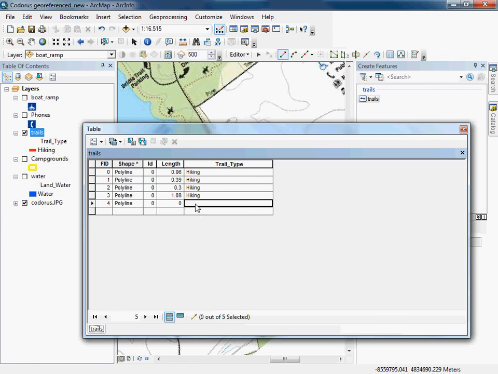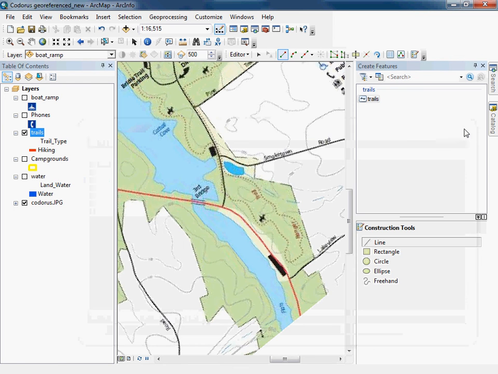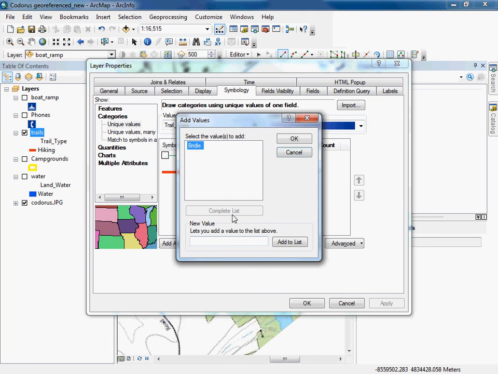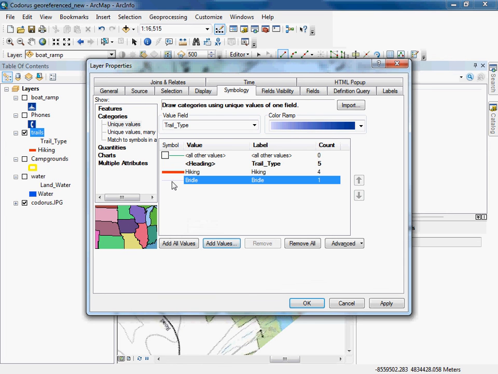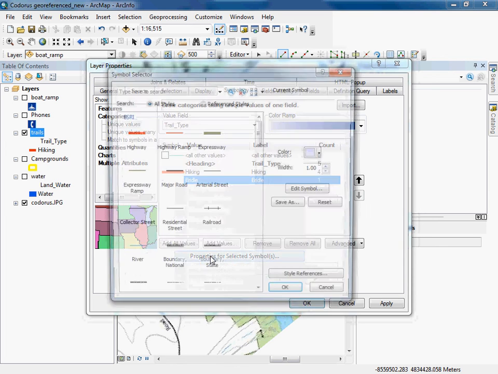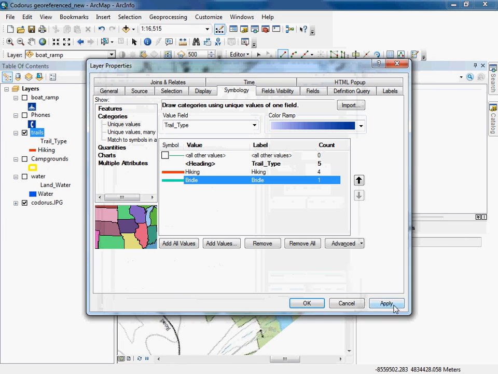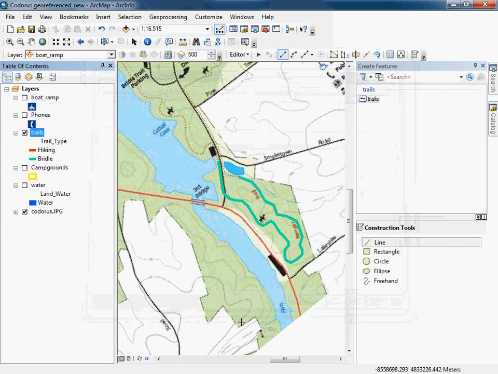So I can come in here and say that that is a bridle trail, and I'm going to leave that in the table. And again, it doesn't show up over here because I'm not showing bridle as part of the trails. So I can come in and say add values, and I can see that bridle is one of them, and I'm going to say OK, and make my bridle trail a different color. So I'm going to go to properties for selected symbols. I'll use that same thick line, but change it to a green color here. I'll say apply, and there's my bridle trail that shows up.